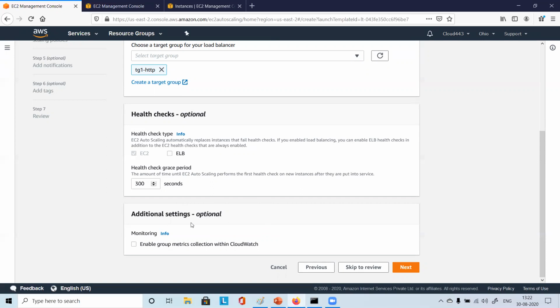Now additional settings, optional: enable group metrics collection within CloudWatch. This is the third thing I was talking about. We also want the CloudWatch metrics, so let it collect the group metrics. You can read about that monitoring if you want. So that is also possible here, optional.